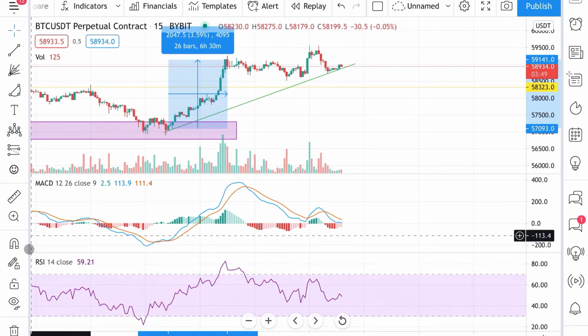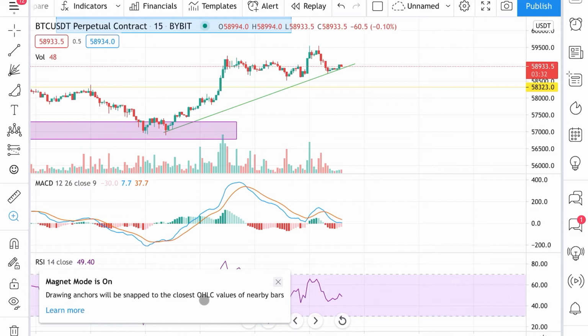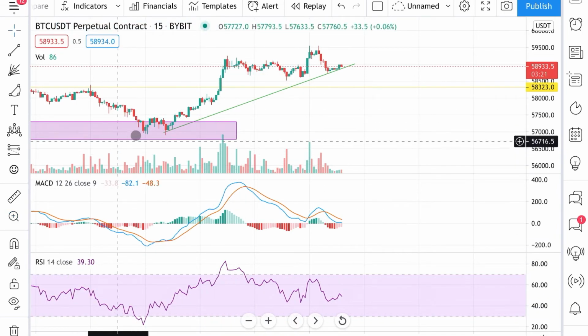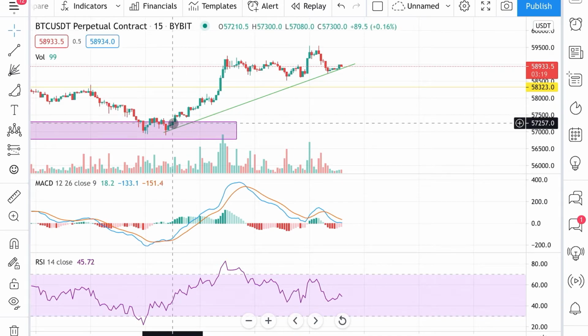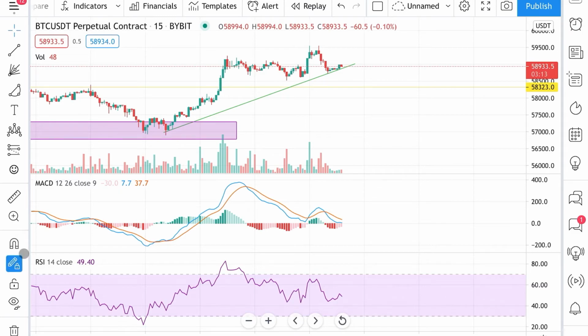If you start to see how you can use these tools that TradingView has available. So this is just going to help you zoom in or out. Magnet mode draws anchors to the closest OHLC values of nearby bars. So that's open, high, low, and close. So if you're using the magnet and you snap something there, it's going to take it to the closest candle, open or close, which can sometimes be annoying.